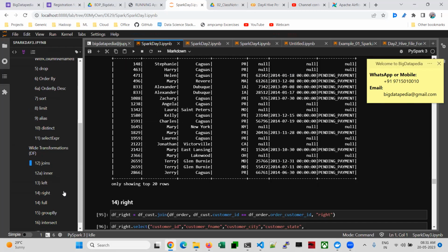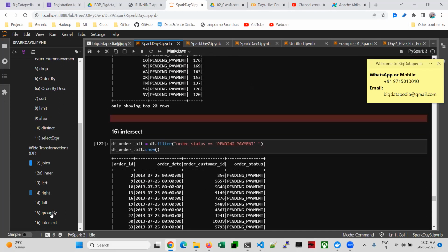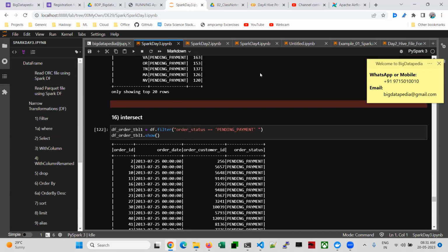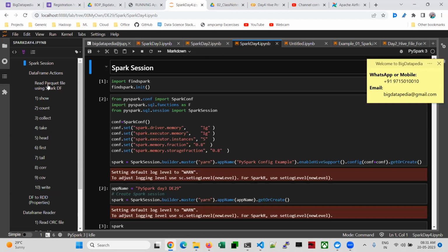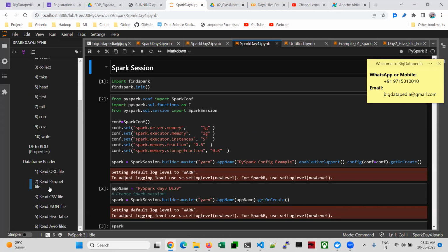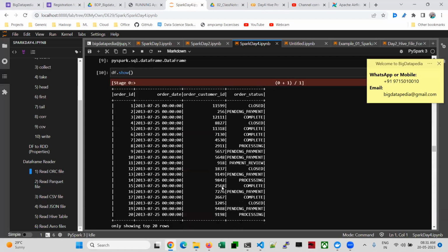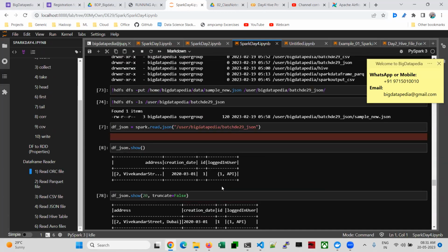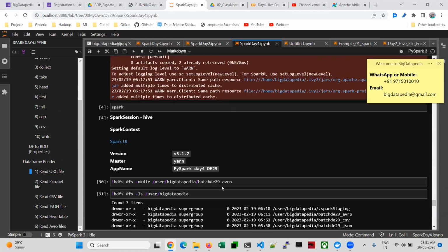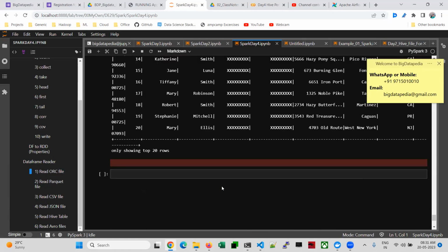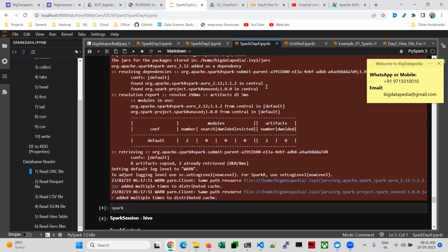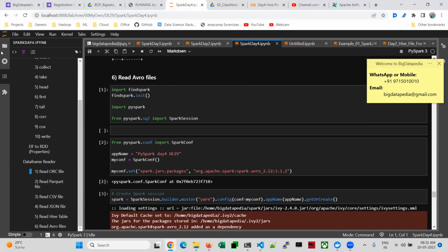All types of joins: inner, left, right, full outer, group by, intersections, unions. That we are going to discuss. Same with actions: show, count, collect, take, first. A lot of actions are available under different data file readers. We have a lot of data available. We are going to practice with that and see how we convert it.